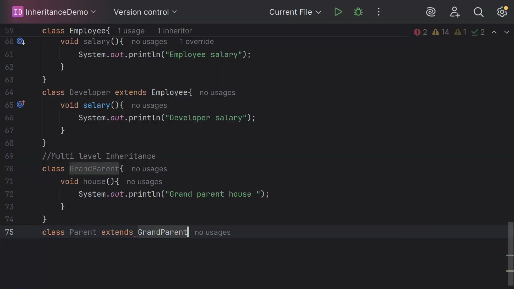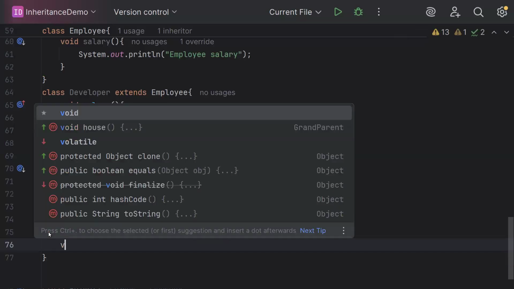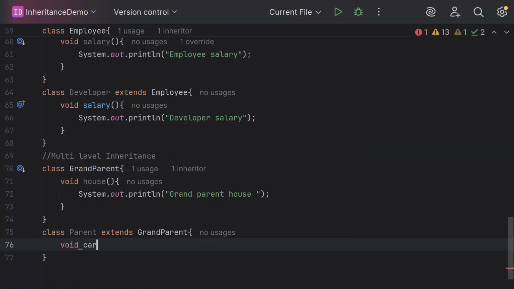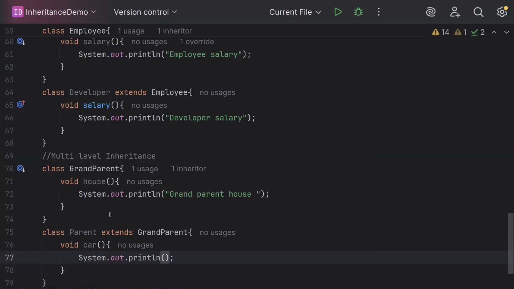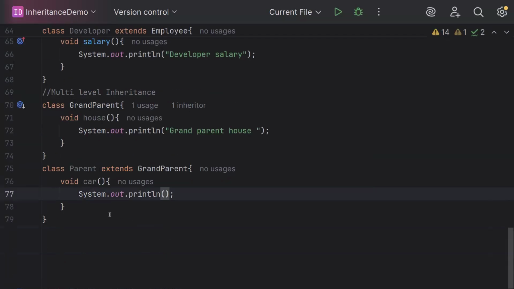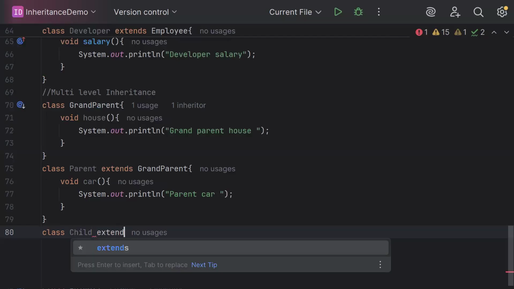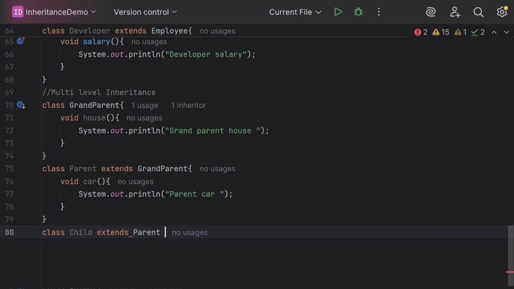extends grandparent. Here let's say I'll define another method void car, and I will print something like parent car. And I'll go for another level. This is multi-level inheritance. Usually we were just using the extends keyword one time in the child class, but it can also go multi-level deep. So this is the next level that we are trying to inherit. We're inheriting from the parent class.